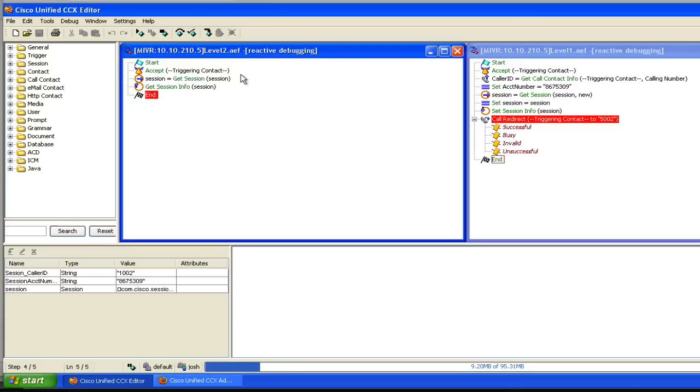So pretty simple, pretty straightforward, not super easy to understand in the way Cisco documented it, but hopefully this example will come in handy and show you how to use session variables and session attributes in your own UCCX scripts.